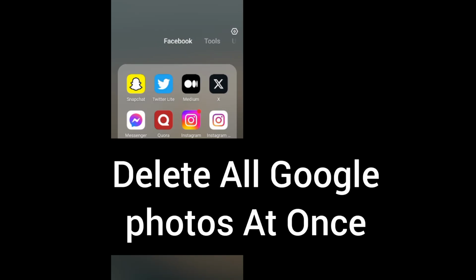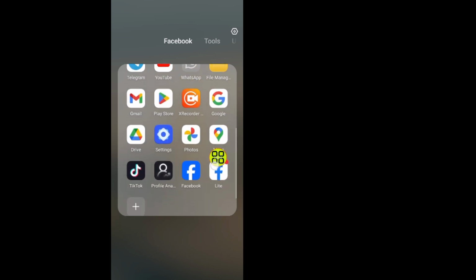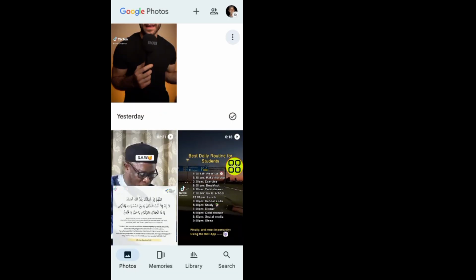How to delete all Google Photos at once. In this video, I'll show you step by step how to delete all your Google Photos at once. So go to the Google Photos app.